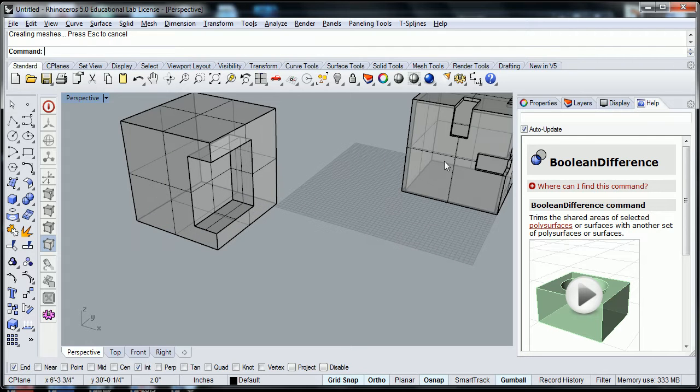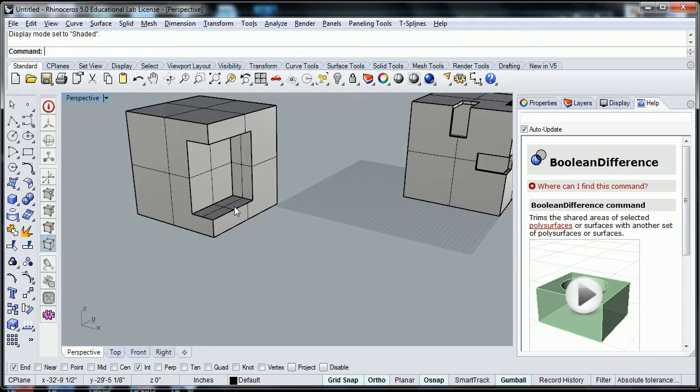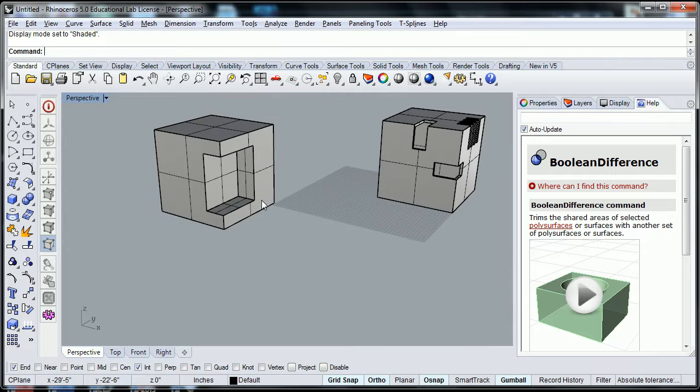Okay, notice this created a cut on the surface right here. This thing right here, let me get it to a shaded view. It looks like this could be a porch, this could be a wall on the inside. That is more of a volumetric subtractive condition, whereas this is a surface subtraction condition. Okay.